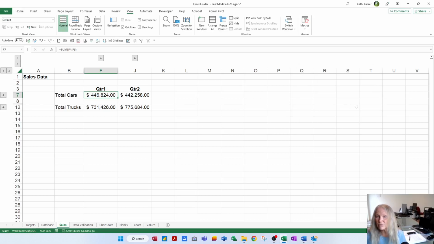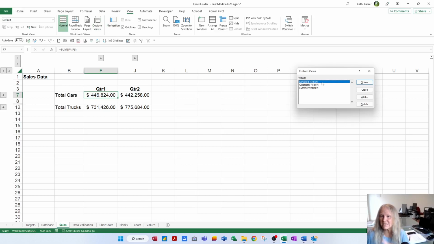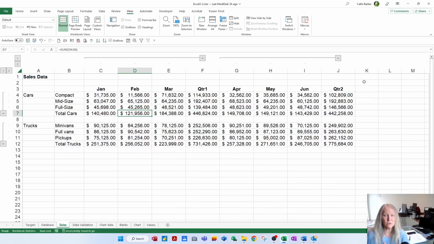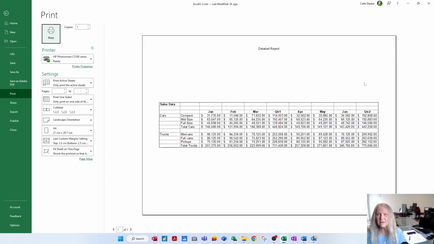OK. So I've created 3 views of this one sheet. You can view a single sheet in different ways and just jump between those views. For example, if I went to custom views and said, give me the detail report, show, it would show me the detail report. And if I pressed Control P, that's what would print, the detail report.